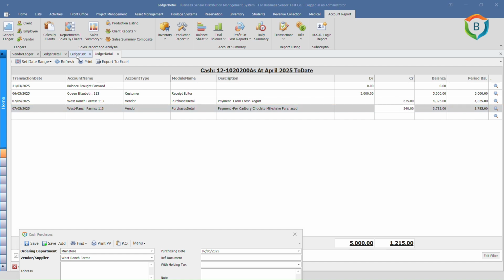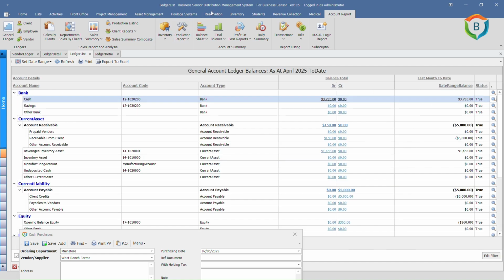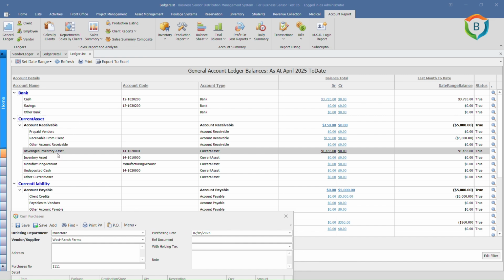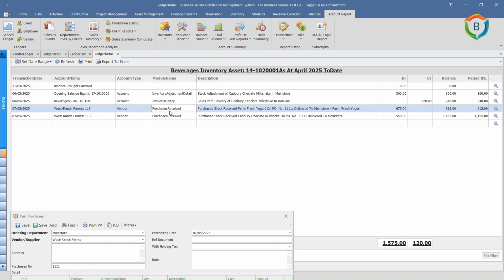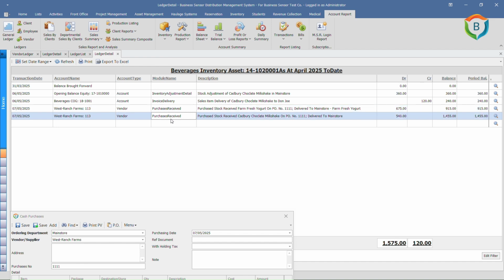Also check the Inventory Asset account, specifically the Beverage Inventory Asset account. The transaction should reflect the increase in inventory. This shows that the system automatically recorded the transaction, debiting the Inventory Asset account and crediting the Cash account, with the Vendor Ledger account referencing both.